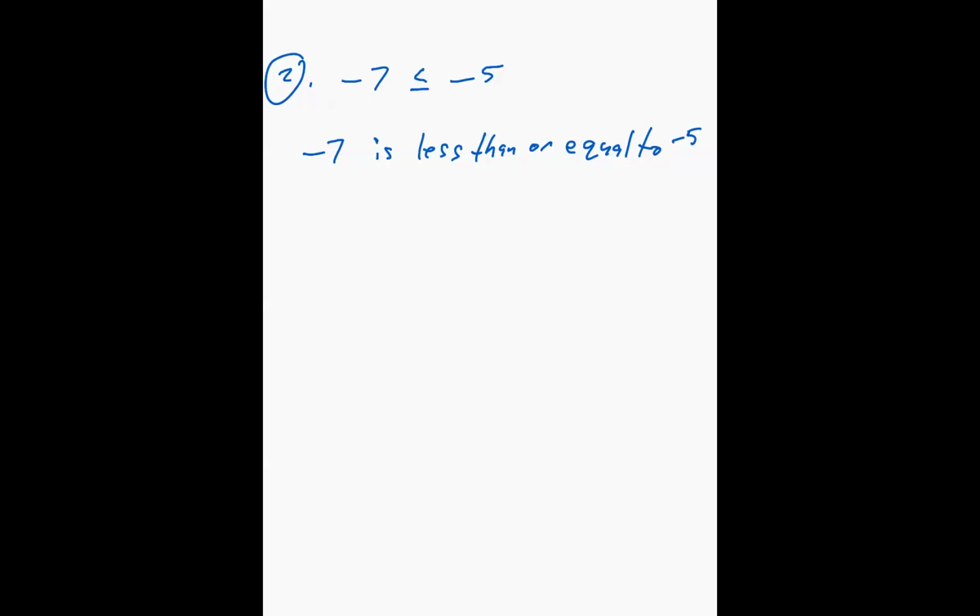And then it says, is it true or is it false? So is this a true statement or a false statement? It's true. Because if you look at a number line, -7 would be that way and -5 would be here. So -7 is less than or equal to -5. That's true. Correct.